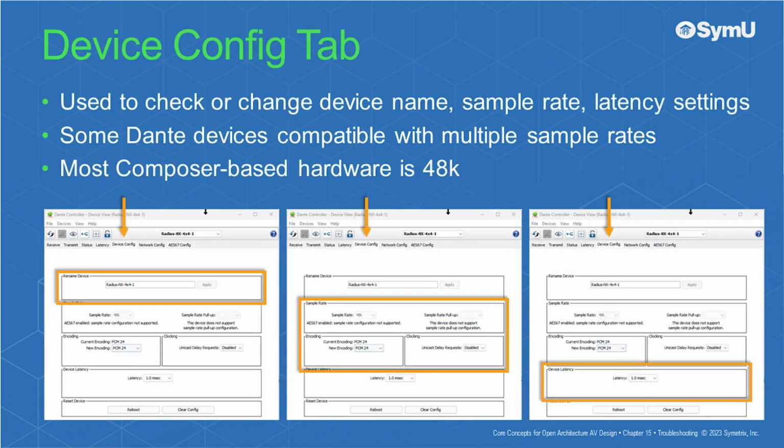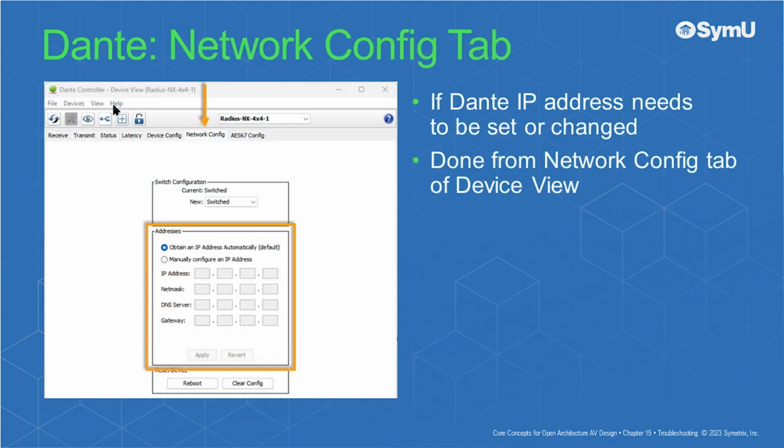The Device Config tab is used to check or change the name, sample rate, and latency settings of a device. Some Dante devices are compatible with multiple sample rates. Most Composer series hardware is fixed at 48K and cannot be changed. If the Dante IP address needs to be set or changed, this is done from the Network Config tab of the device view. Dante IP address cannot be changed from Composer.